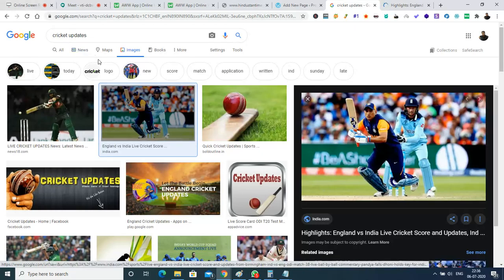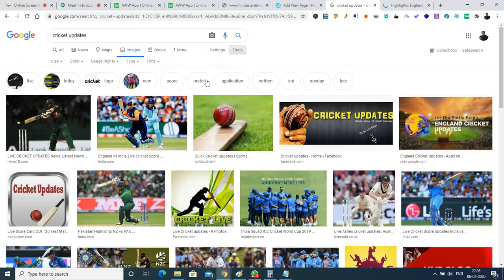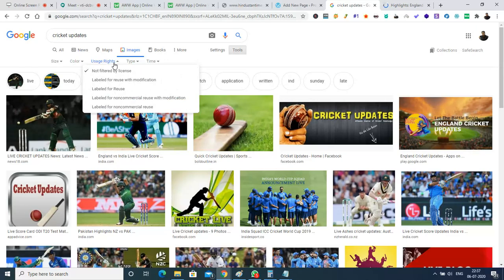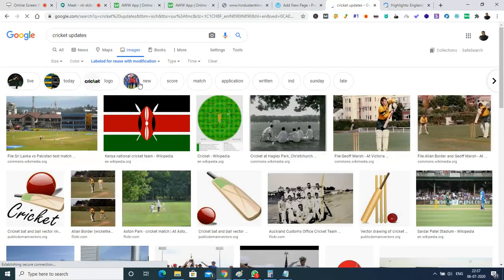If you want to search for images which are open licensed, we have to choose the option called Tools, and in Tools there is an option called Usage Rights. Please click this Usage Rights option and choose the option called Labeled for reuse with modification. That means we can reuse it and we can edit it. That is what we require.